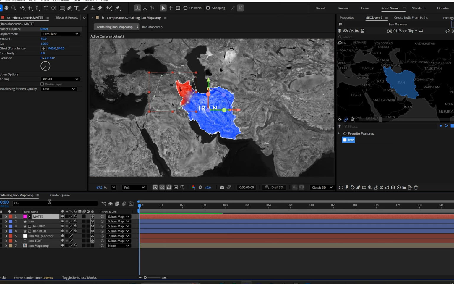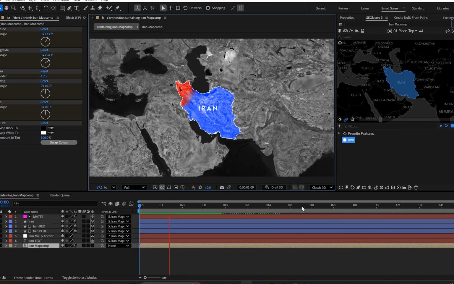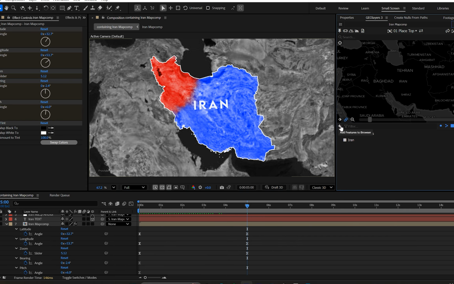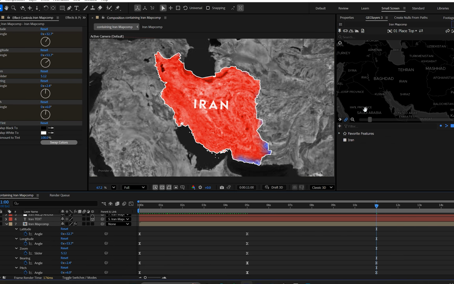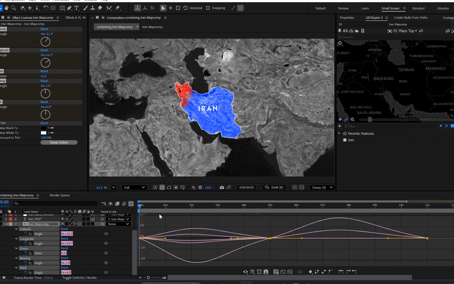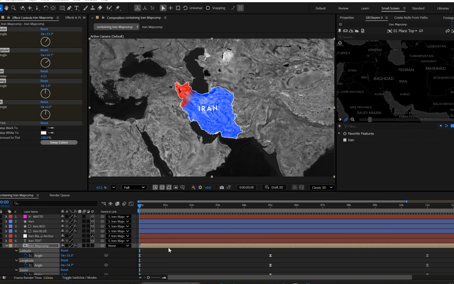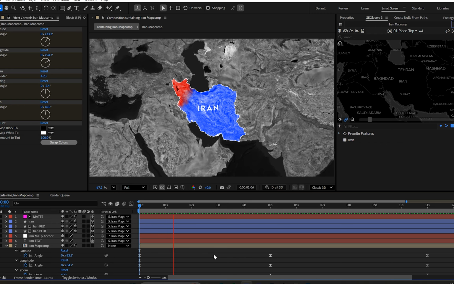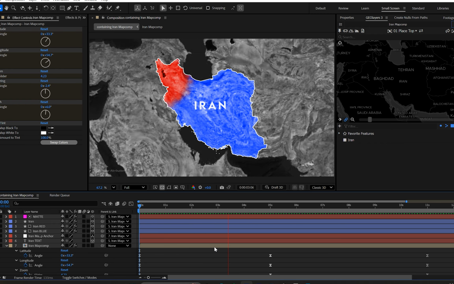So let me just add a little bit of keyframes to make this more visually appealing. And this is the final look that I have gotten after adding all the keyframes.